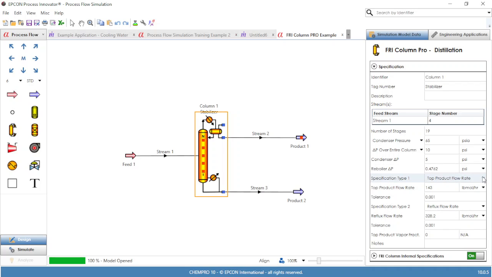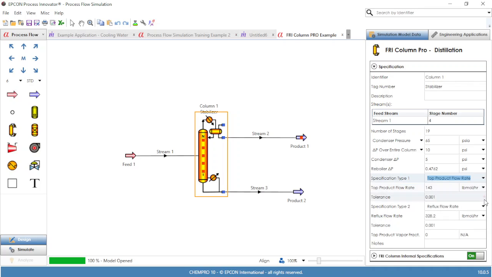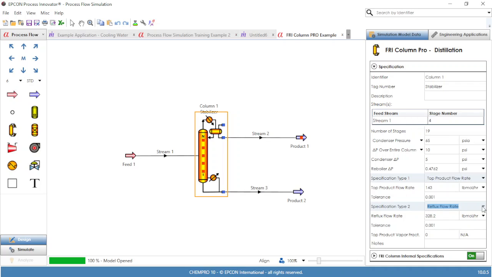For a distillation column, there are 2 specification types needed. You pick the first, and then the second one becomes less selections based on what was picked for the first specification. That's the entry for the theoretical column specification.